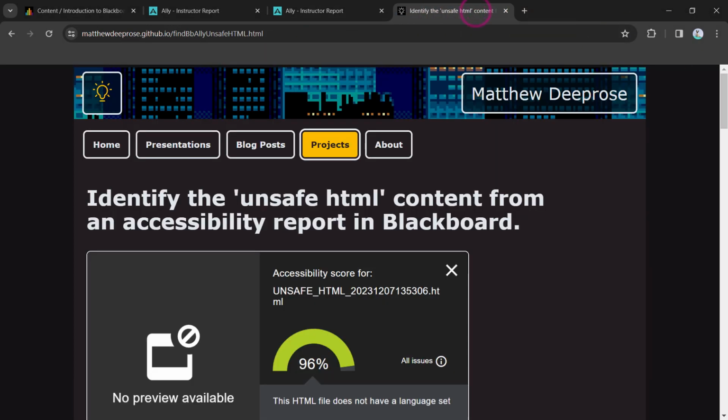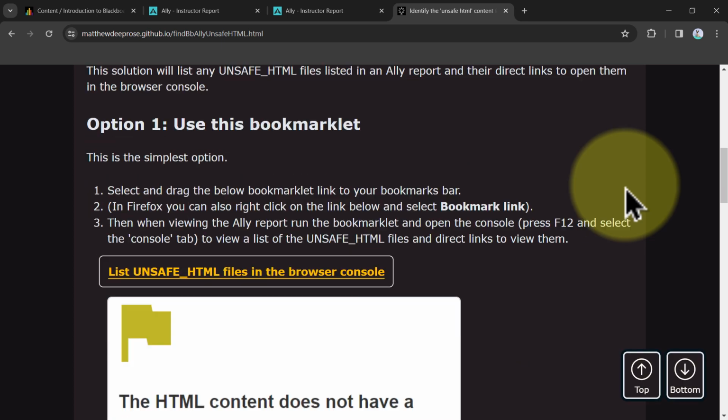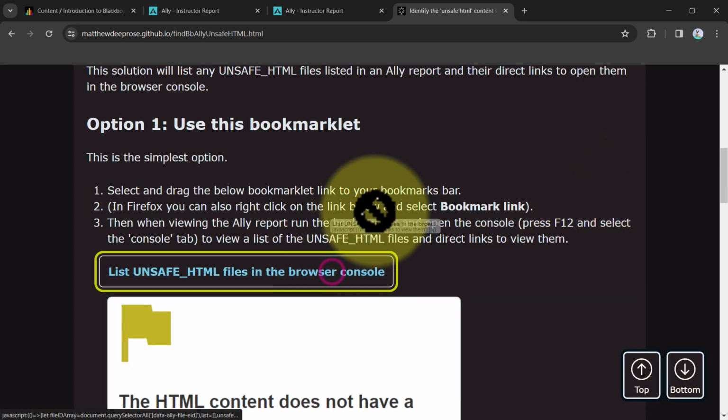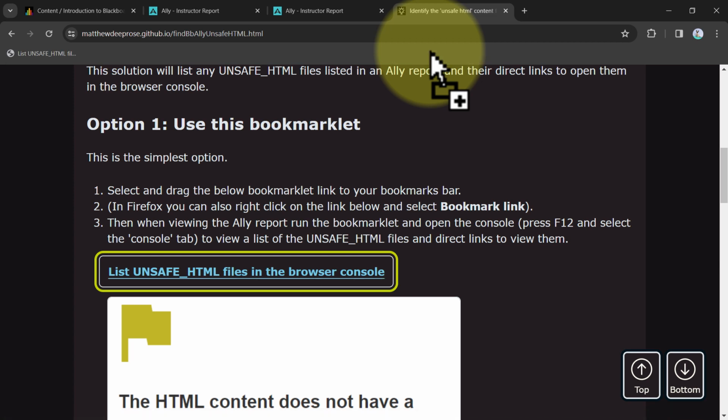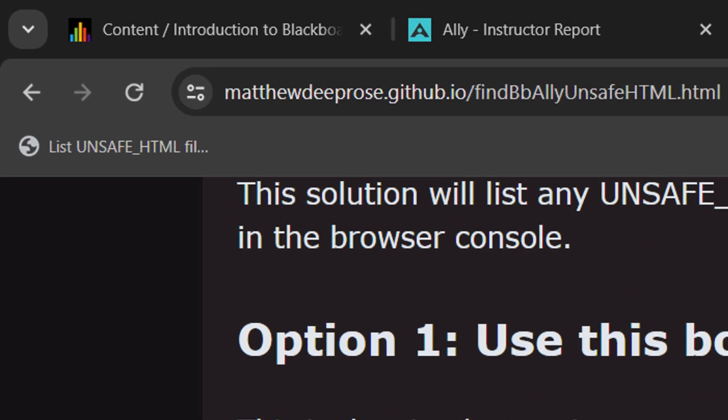On this web page, a link to which is in the description, I share two methods. The first is very simple. We drag this bookmarklet to our address bar. I'm using Chrome, but the same process works in Firefox. Firefox also has a keyboard operable way to add bookmarklets to the bookmark bar.